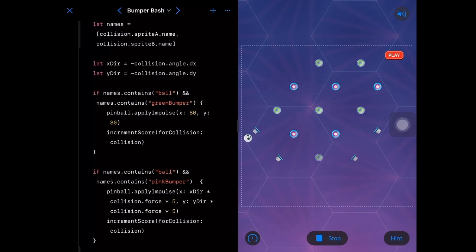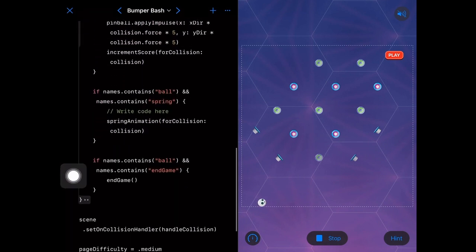Okay, that's a much bigger bounce off the pink bumpers. So that's a pink bumper. The last thing we have here are these springs. So let's go take a look at the code we use for springs. When the names contain an item called ball and an item called spring, we just use this spring animation.